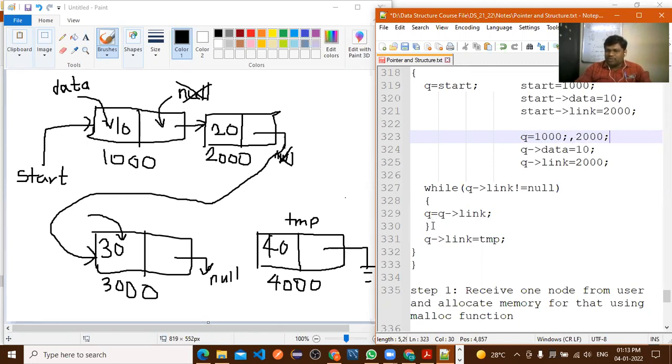Now the while loop is completed, right? Now again we need to check this one. But before that, the value of q has changed to 2000. Then what is the value of q data here? 20. Now what is the value of q link here? 3000. Good.